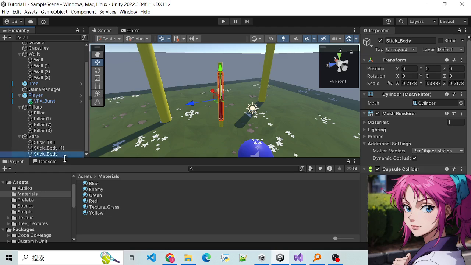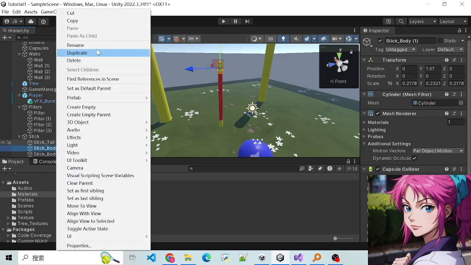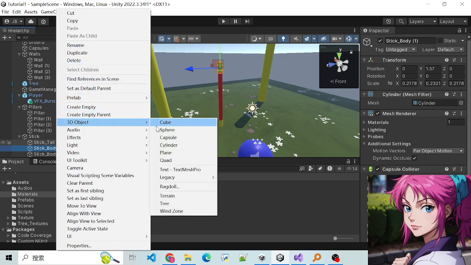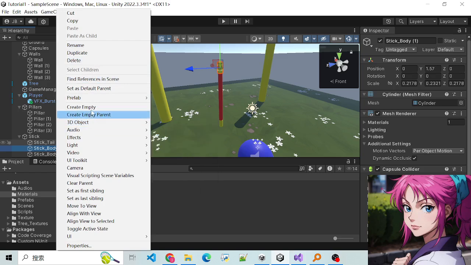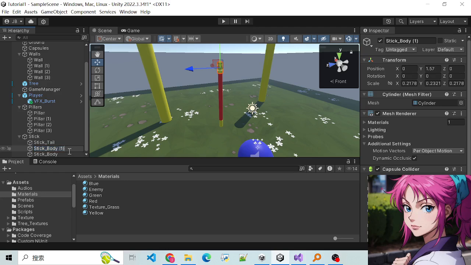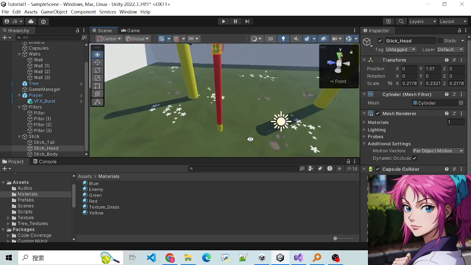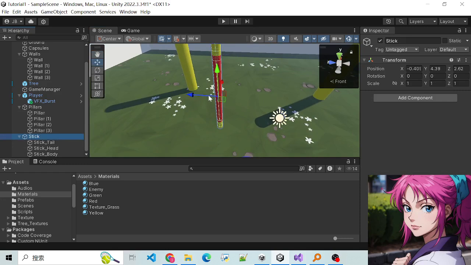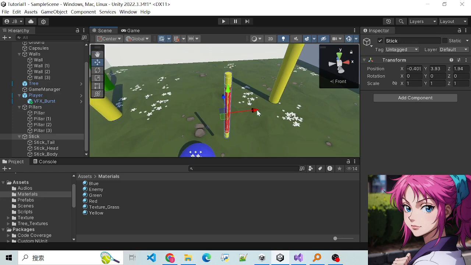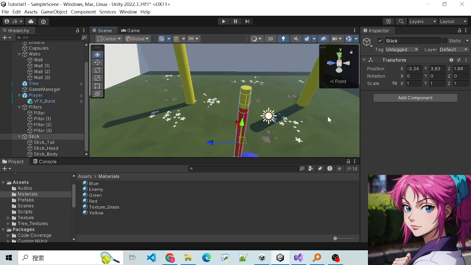Yeah, I think Unity is not very suitable for modeling, but we can still do it with some creativity. Rename it to head, right? Okay, we can choose the stick. You can see that it's just one object, right? Move these three components at the same time. And this is the weapon, okay?